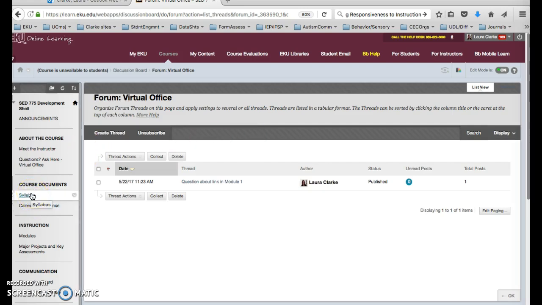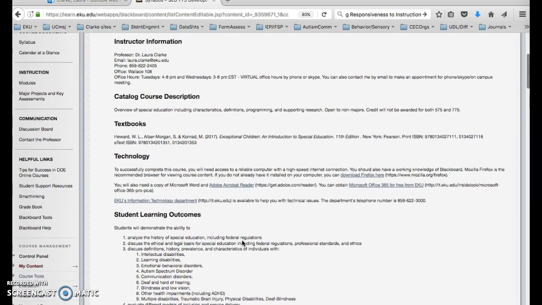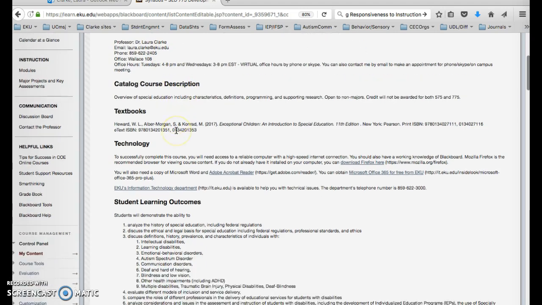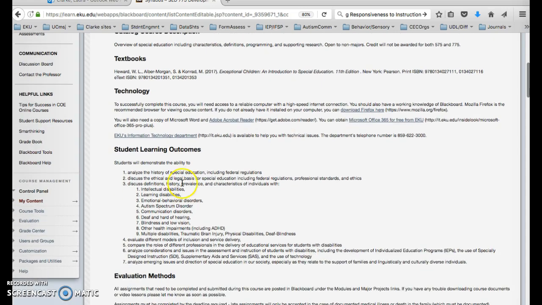The next thing you should click on is the syllabus. And of course, the syllabus is your course contract that describes everything that you need to know. It'll tell you who your instructor for the course is and give you contact information. It lets you know about the textbook, and there is a required text in this class. It's by Heward, Abner, Morgan, and Conrad, and the title is Exceptional Children: An Introduction to Special Education. This is the textbook I used when I took this class many years ago in the 5th edition, and the improvements to it in the 11th edition are fantastic. I hope you enjoy it as much as I continue to enjoy it.